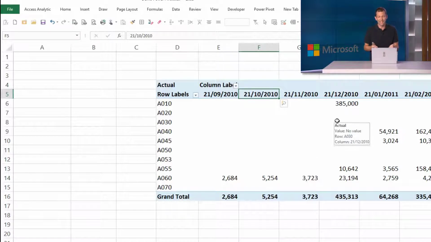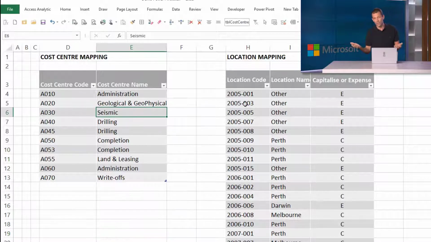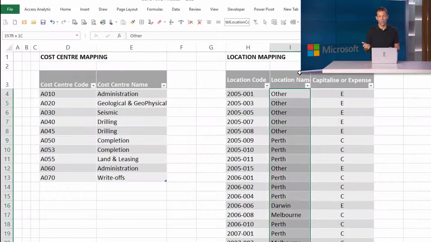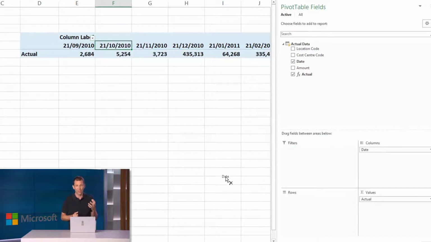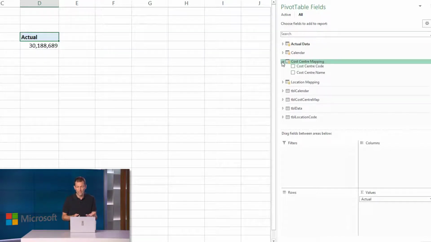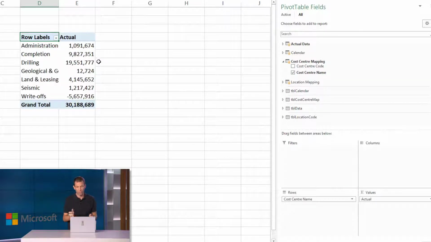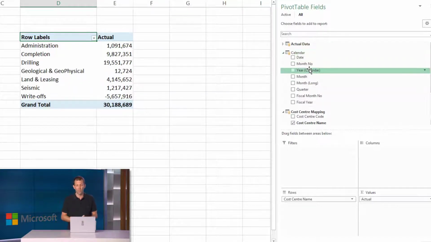Because in this Excel file, I've actually got some lookup tables or some mapping tables. So here's my one for cost center. So I've got cost center code and cost center name. I've got location code and location name. And what I can do now, because I've loaded these tables into Power Pivot, I've got access to those tables as well. So here we go. I click on all. I've got my cost center, and I can drag in cost center name. And no formulas in sight. I'll just resize this column. And then I can drag in something else, like maybe month. And I've pre-sorted my month column to be by fiscal year.